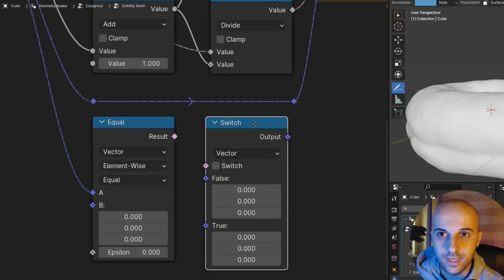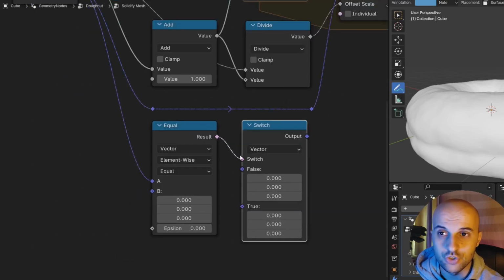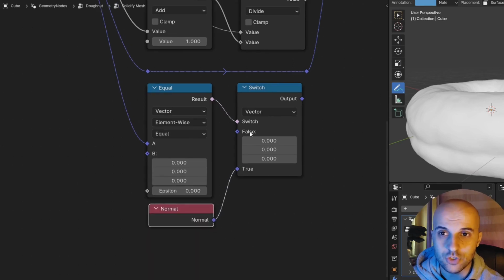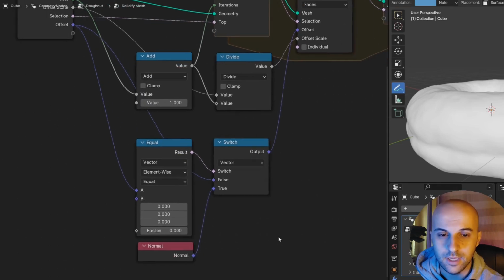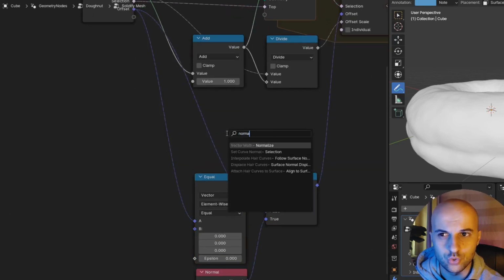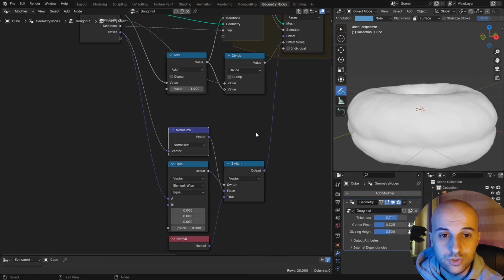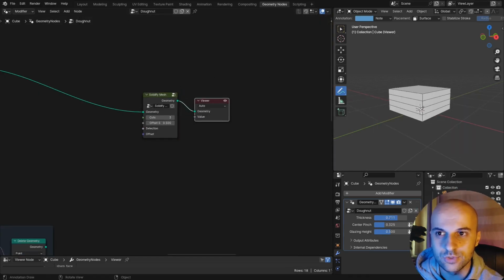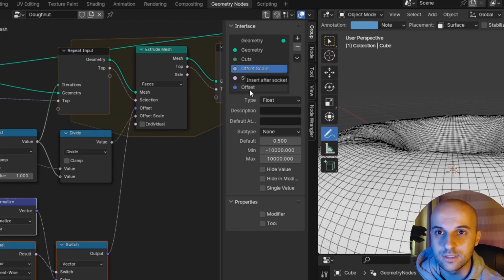Set it to vector and connect our condition. So if this vector is 0, this will be true. So use the normal. If it's not true, use whatever comes from this socket. And we should probably normalize this vector because I want it to only show direction, no scaling. This will make its length equal to 1. Using this setup, we fix that issue, and now we can plug any vector in here to serve as a direction for our extrusion. Let's bring our offset scale under this socket.